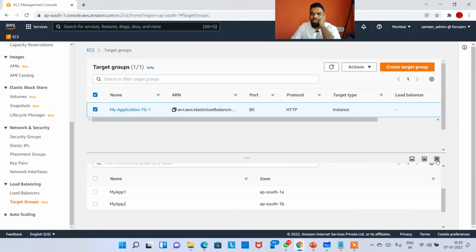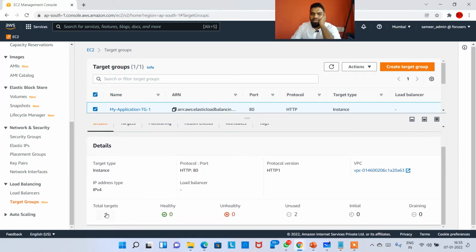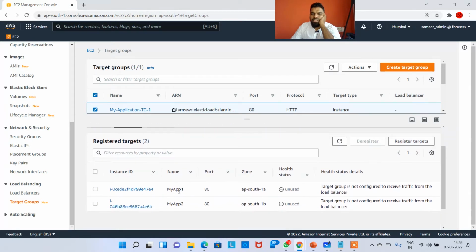If you click on this 2, you'll get the targets here, and inside the targets you are getting the 2 instances which we added 2 minutes back. But the problem is it says unused. There are a lot of health statuses, for example initial, unhealthy, healthy, unused. If you see unused, it means you did not create a load balancer, that is the first thing. And the second thing is there is no load balancer to send traffic to the instance. Only then will it tell you whether it is healthy or unhealthy.